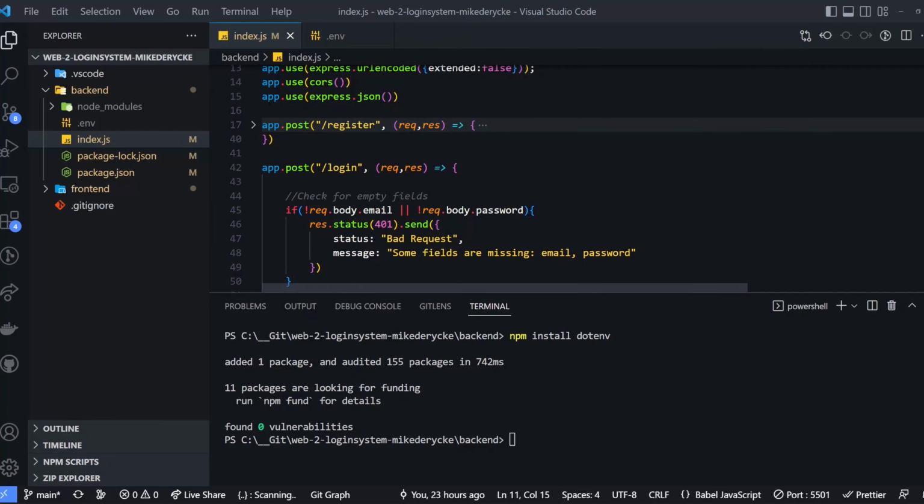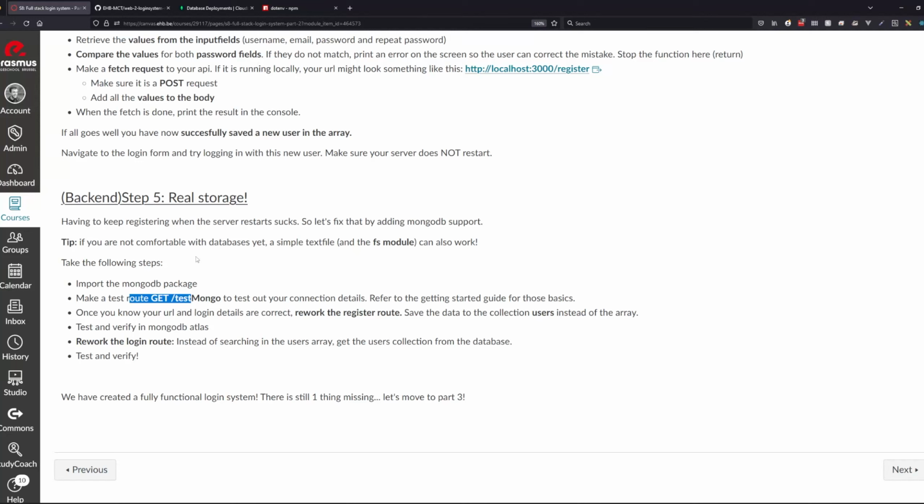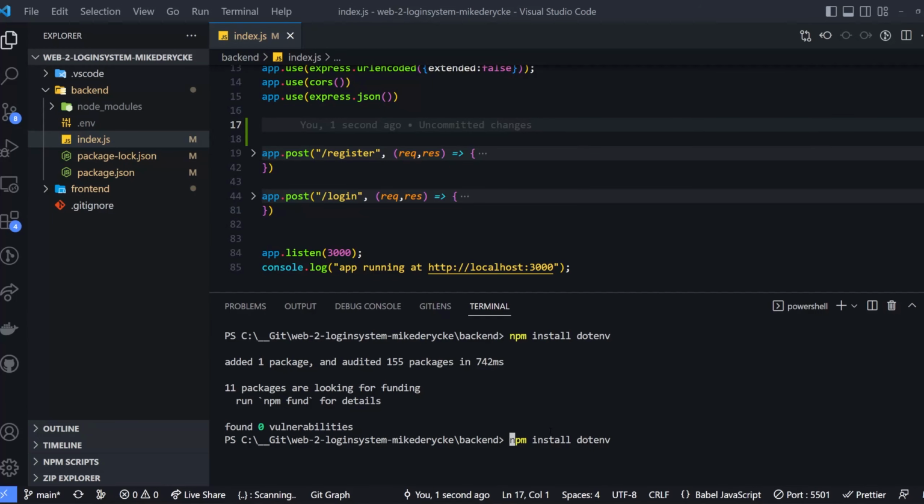So I'm now going to change my username and password off screen, and we'll continue by making a very first test route, which is one we're going to be doing because the exercise asks us. We're going to make a test route to check your connection details. Always very easy to do to make sure that everything is up and running. All right, every secret has been filled in, and now we're going to make our test route.